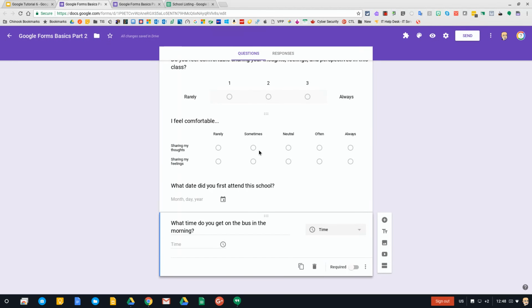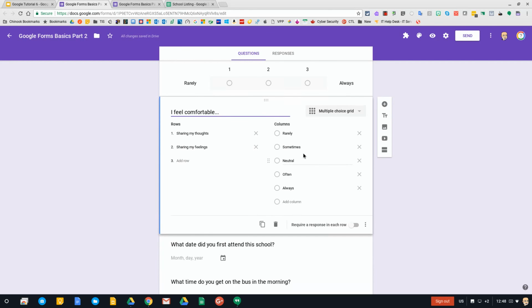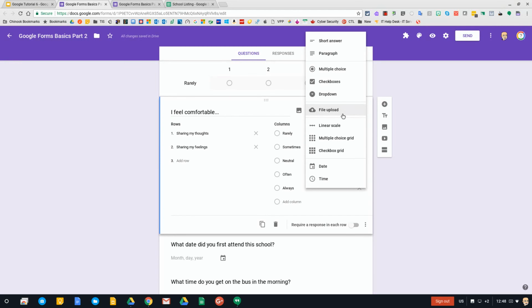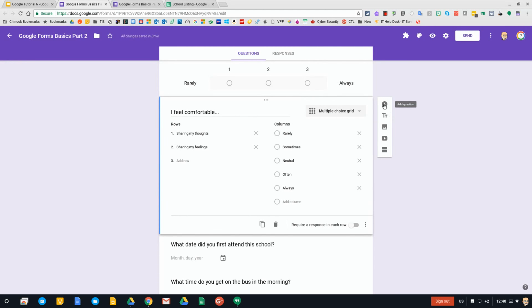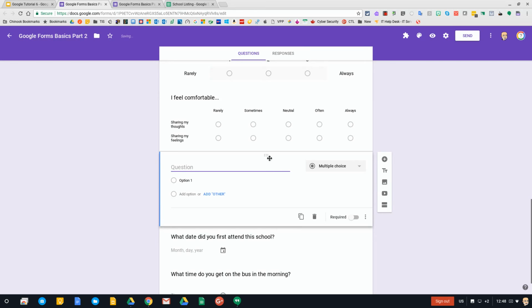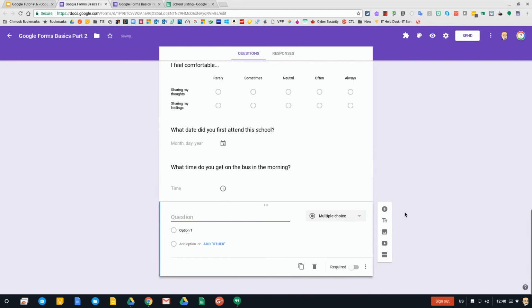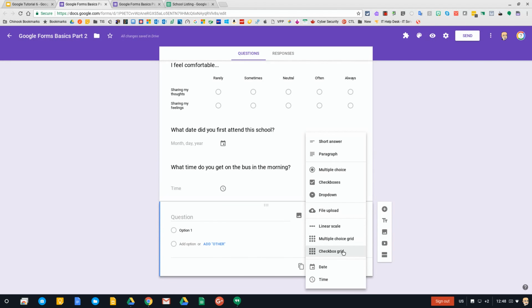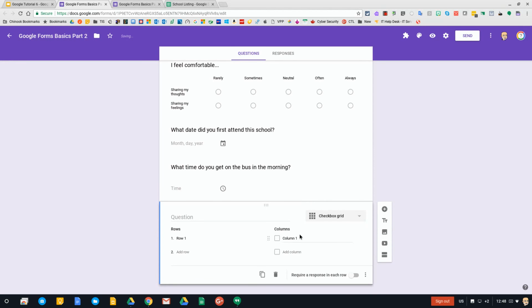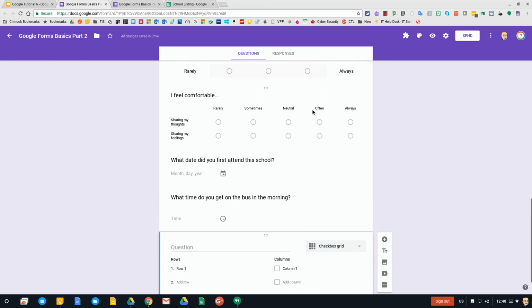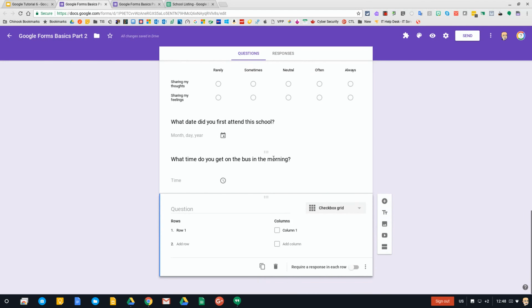Now there is another thing that we can do that's sort of similar to this guy, and that is, instead of a multiple choice grid, it is a checkbox grid. So I'm going to make a new question down at the bottom. I'm going to pop it down to the bottom, and I'm going to make this a checkbox grid. Now the difference between checkbox and the grid up here, the multiple choice grid, is that with checkbox you can have more than one answer per row.